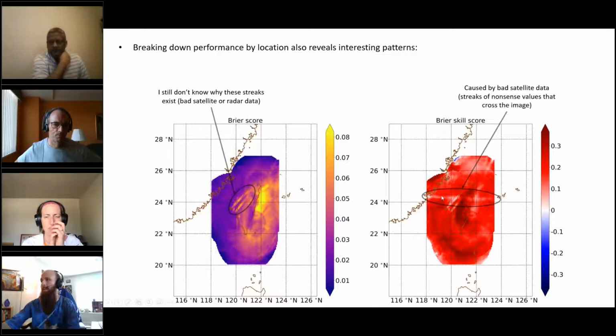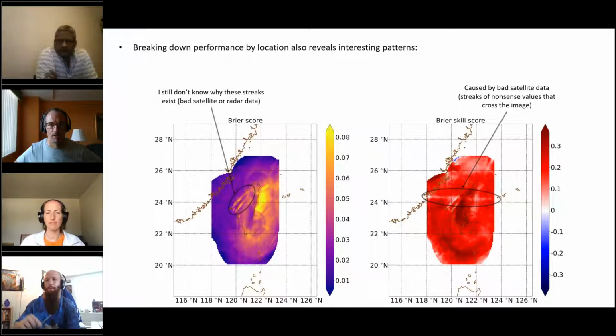And then in the right-hand panel, when you look at the map of Brier skill score, there's another weird streak that crosses the map basically from east to west, and this is caused by bad satellite data. I wish I had put in an example here to show you because it's probably easier to show you that than explain in words, but there's this persistent line of high brightness temperatures that are just complete nonsense.